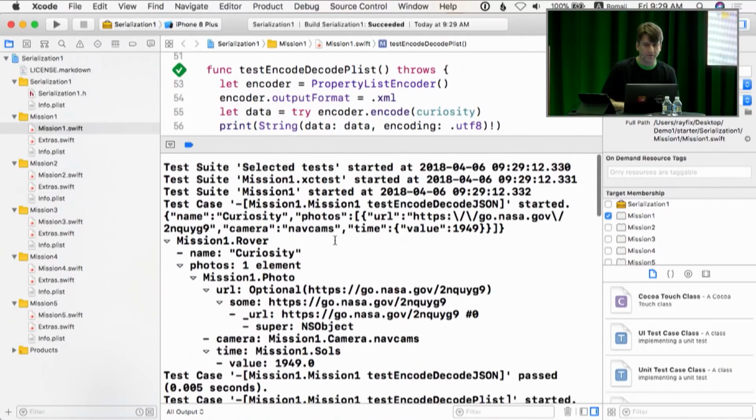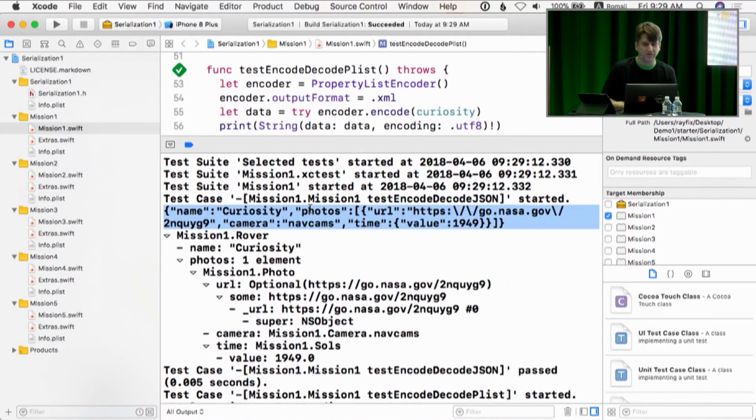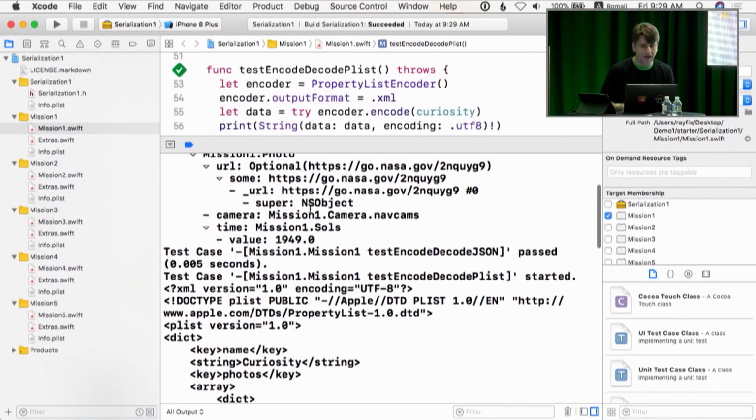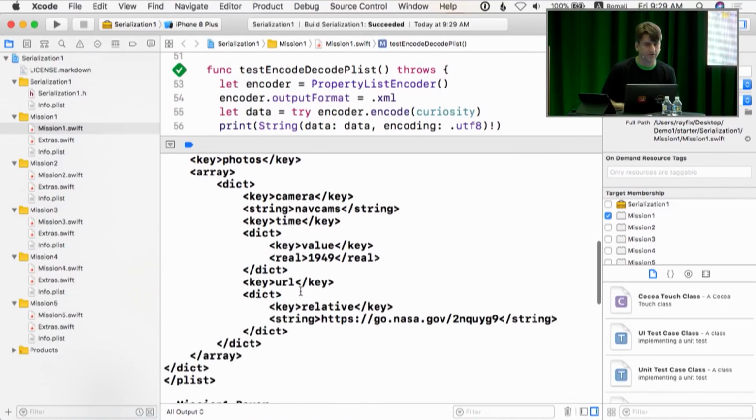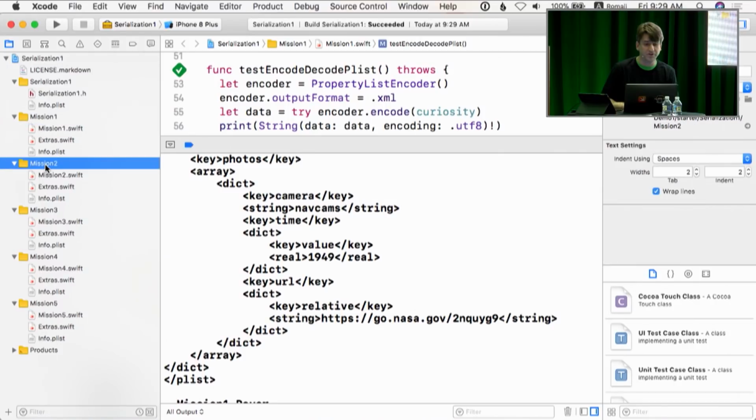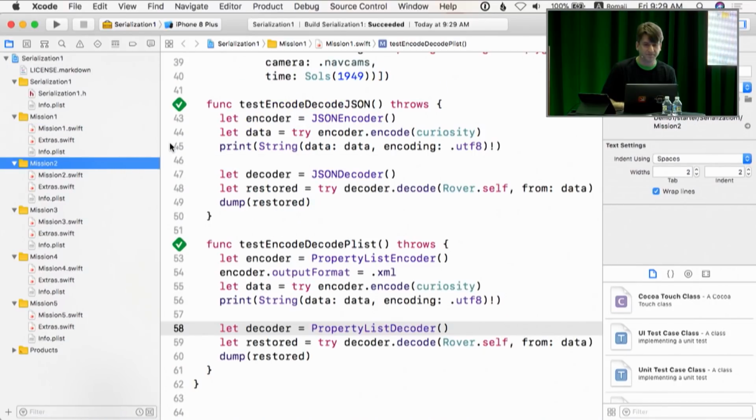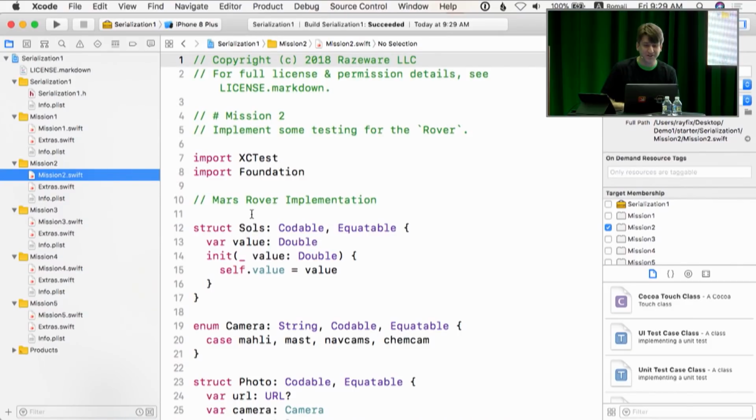So when I run both of these tests, we can see both the JSON representation and the XML representation. Okay, so that's mission 1. On to mission 2. Is everybody good? All right. Okay, so I'm going to click on mission 2 here.